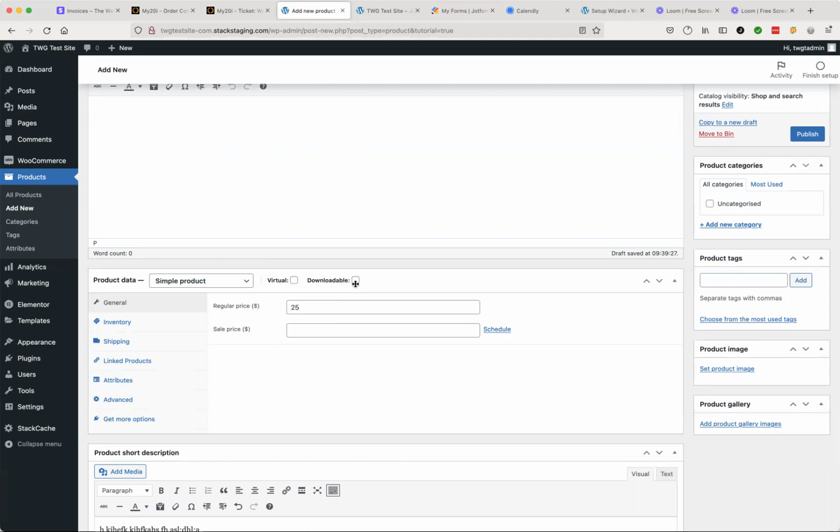These two boxes here, virtual and downloadable. If you click virtual, as it says there in the help screen, it removes any shipping, postage and packaging rules that you've set up. So this is something that is not shipped. It could be a service or something that you email.